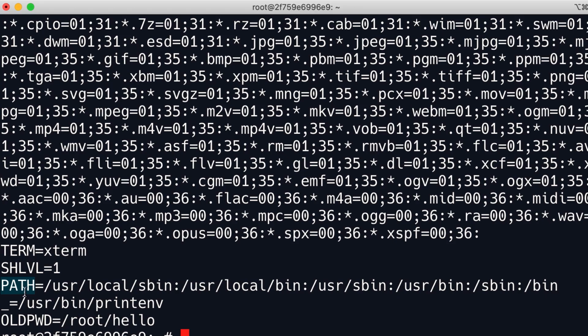So this is set to a list of directories separated by colon. So here's the first directory. Then we have a colon. Here's the second directory, and so on. These are the directories that Linux or Windows searches for to find a program or a command.